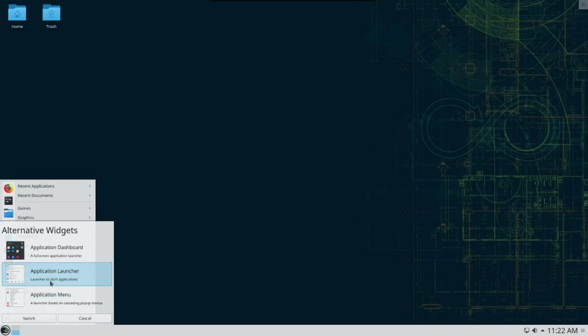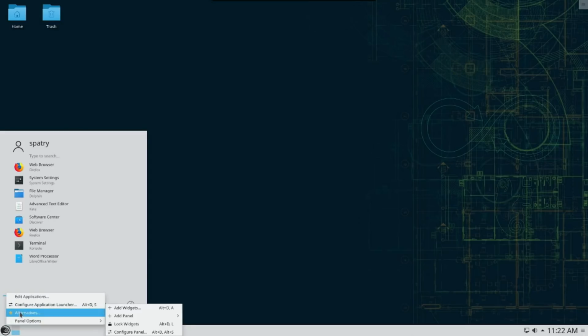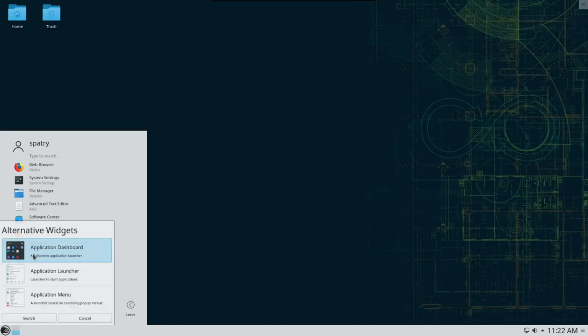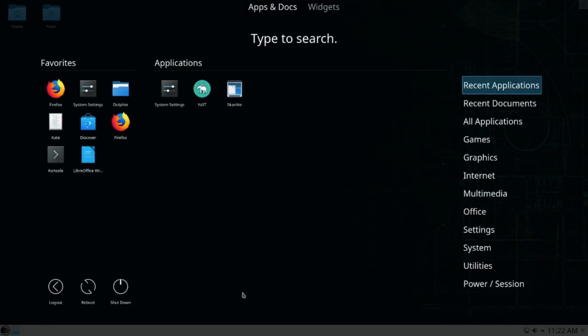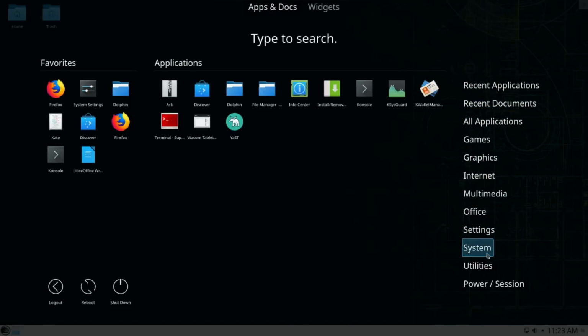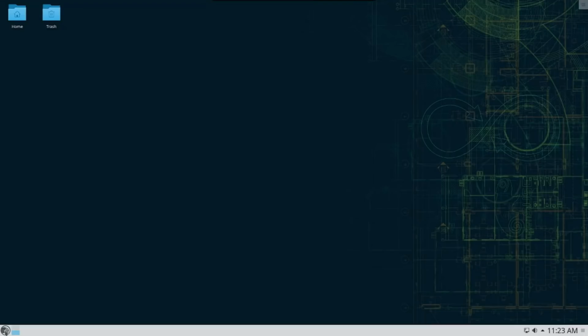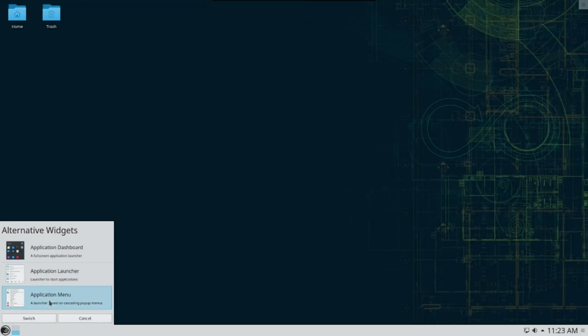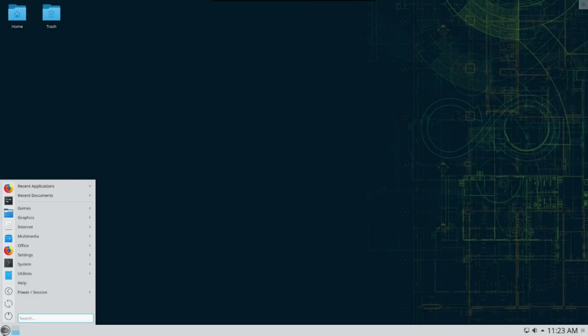You can go with the default application launcher, which is this. You can try the application dashboard and get something like this if you find something like this to be a little bit more appealing. And my personal favorite is the application menu. This just gives me that air of familiarity that I come to expect when using an operating system. But you have a few choices available to you.